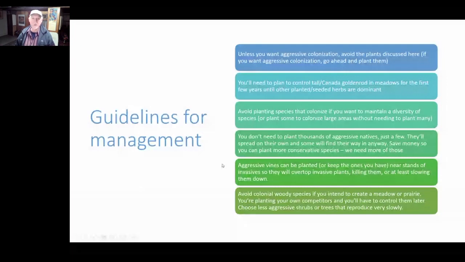If you're planting any kind of a meadow or even a garden, you do have to control the goldenrods, at least for the first few years until the other plants are established. But if you want to maintain a good diversity of plant species on your site, you are going to have to plant fewer of these really aggressive ones, or plant them at the far edges or in places where they're not going to have a chance to reproduce very much. But you don't have to plant many of them. Save money or spend the money on buying more shagbark hickories instead of more sumacs.